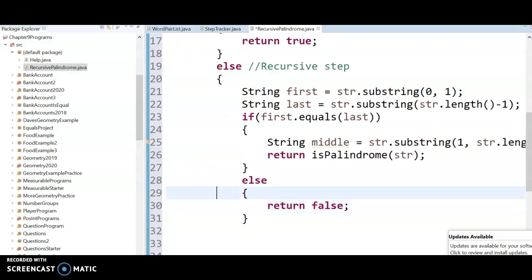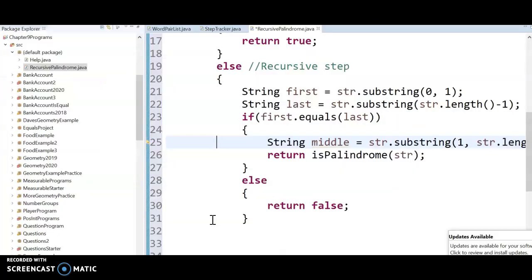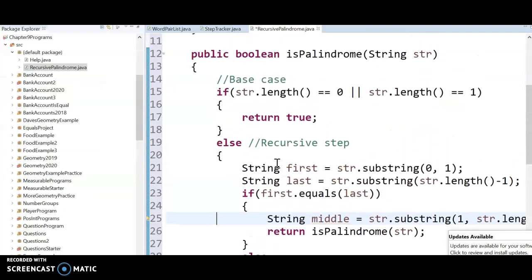Okay, so we'll keep recalling it with the middle as long as the letters match. We'll keep taking the middle part and recalling it. Again, the visual of that, this is the best visual I can give you, is it just chops off the letters and recalls it with the middle until you get to 1 or 0. And then we know that that's a palindrome.